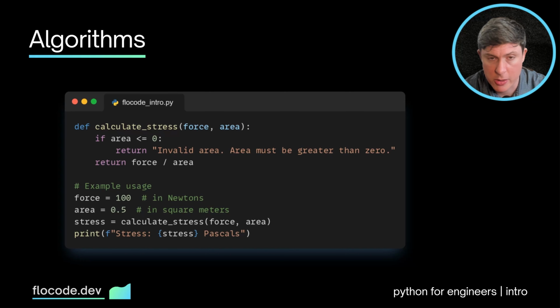So I'm not going to get too deeply into the code here, but we're defining a function called calculate stress with two inputs, force and area, and if the area is less than or equal to 0, we get a warning message that says invalid area, area must be greater than 0. So if our area is positive, then it simply returns the result of the calculation, force over area. A formula is rigid. An algorithm can adjust its behavior based on conditions, which makes it much more versatile.